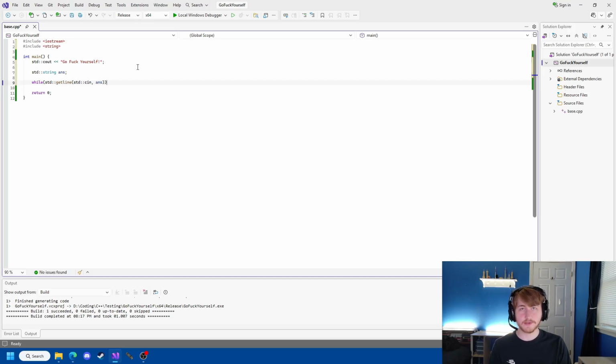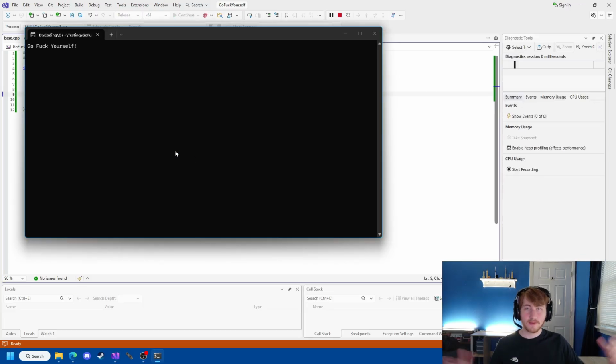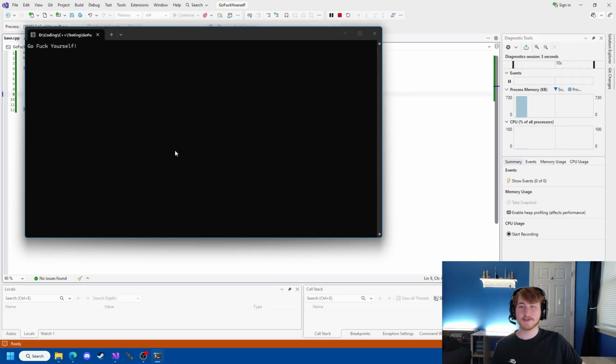For us, it's answer. And then, since we don't want this constantly looping here and never breaking out, we're going to add break. And break does exactly what it says it does. It breaks out of this while loop. So now if we run the local Windows debugger, there we go. And it doesn't instantly give us the debug stuff. And that'll happen the same way with a normal runtime, or when you normally run it.